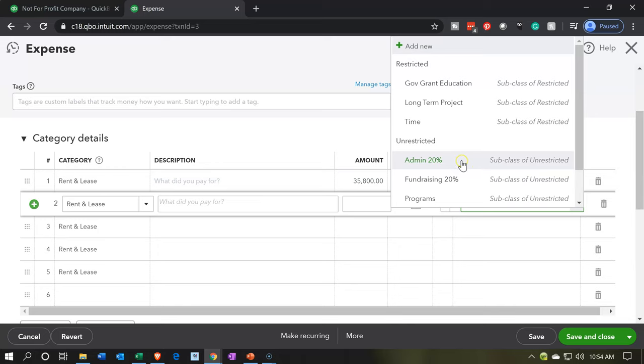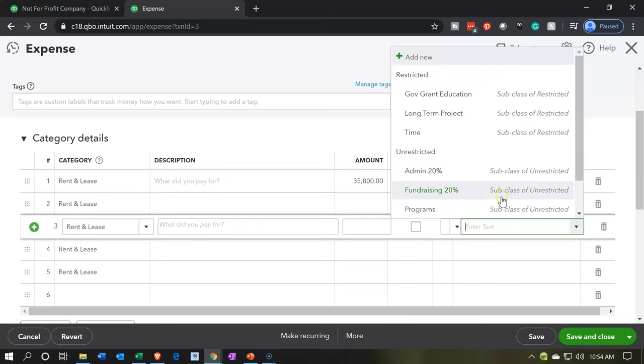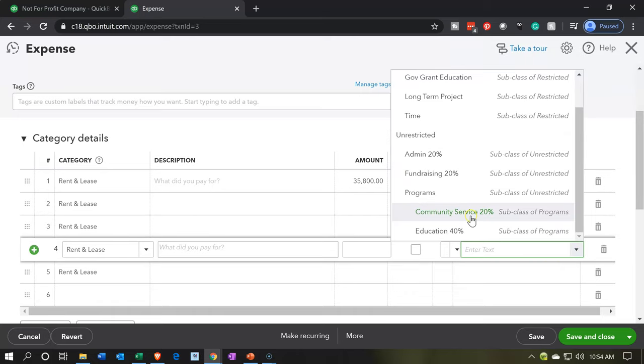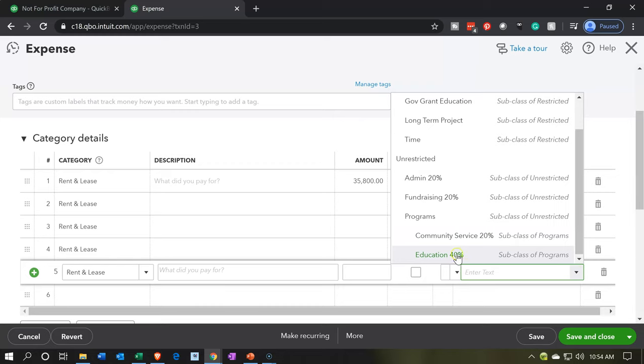We're going to say this is going to be 20% admin. And then this one's going to be 20% fundraising. And then this one's going to be 20% for community service. And then this one's going to be 40% for the education.